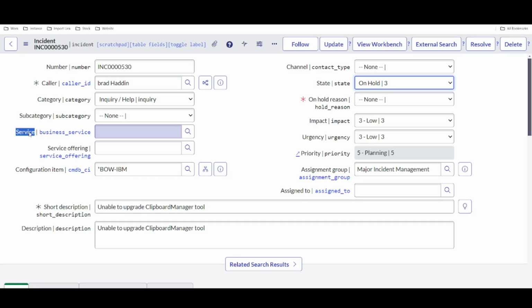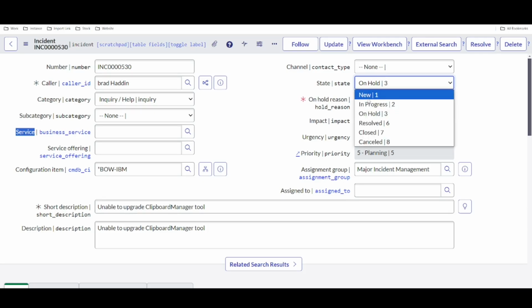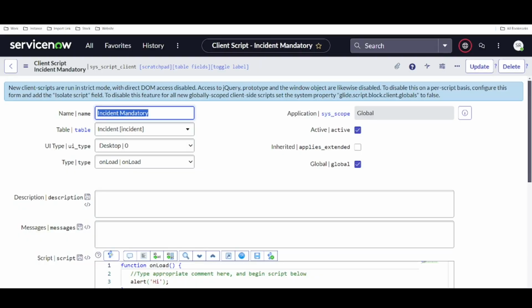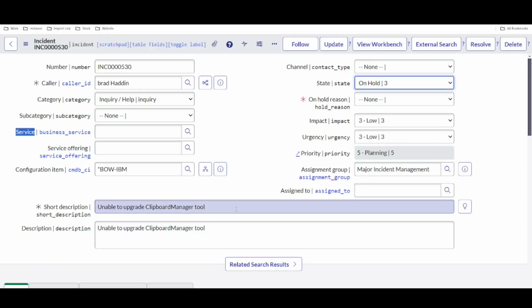Now here is the question. We can achieve this scenario with another UI policy. But for a complex scenario, let's say you have 4-5 states or different conditions and you want to make certain fields mandatory or visible, do you want to create a separate UI policy for each? You don't need to. You can achieve these things with a single client script. So let's see how we can achieve that.